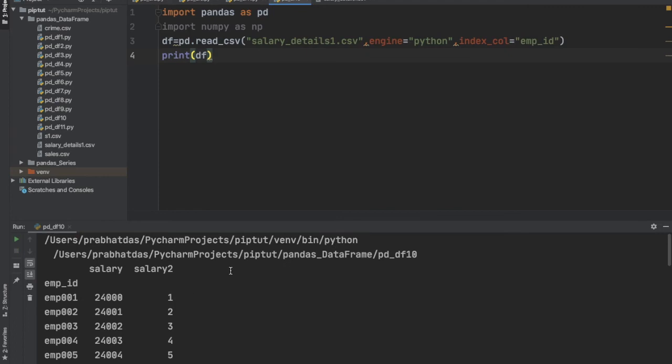So as soon as I execute this code, you can see the data frame object gets printed, and this is basically the index number. So the employee_id gets stored as the index number, and these are the two columns that we have in our data frame, that is salary and salary2.